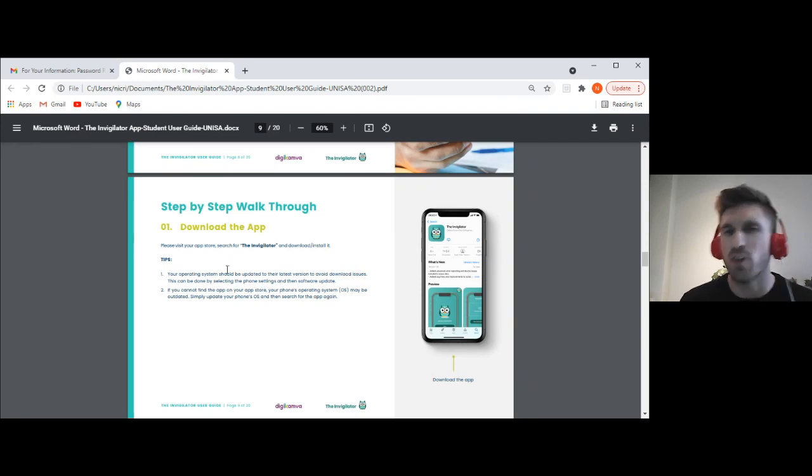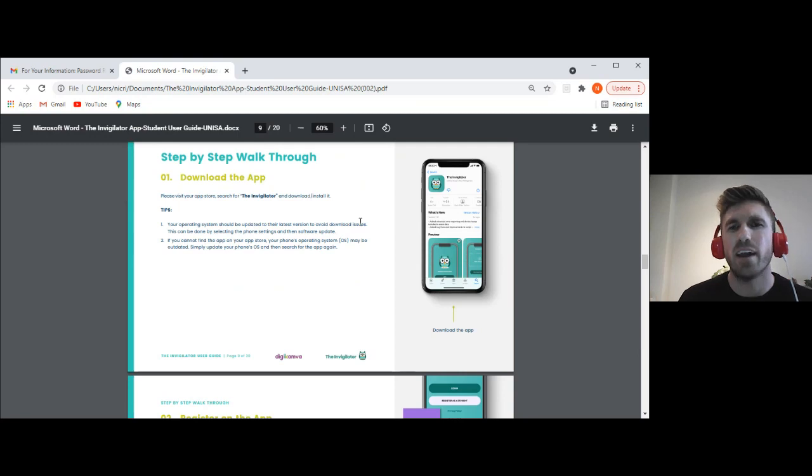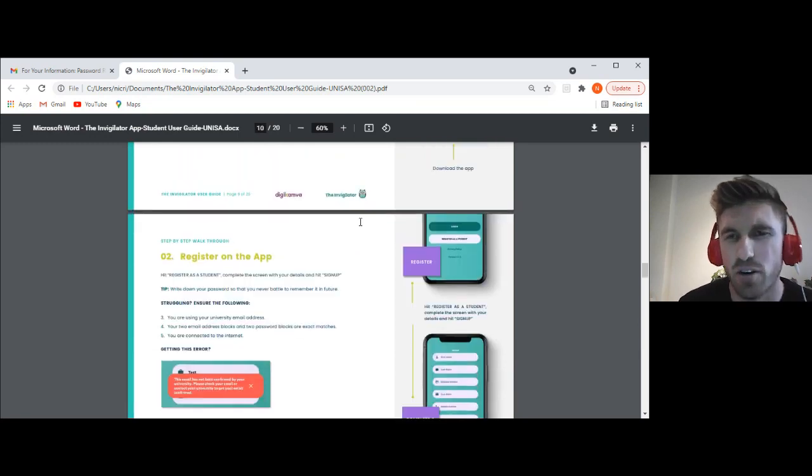There's a step-by-step walkthrough that's also been built into the student guide, and I'm going to take you through it very quickly now. So obviously step 1, download the application. It doesn't matter what phone you've got, whether it's an Apple, an Android phone, or a Huawei, the application is available on all app stores. So depending on what phone you have got, please download the application from your app store. That would be step 1 in getting yourself ready for the Invigilator application.